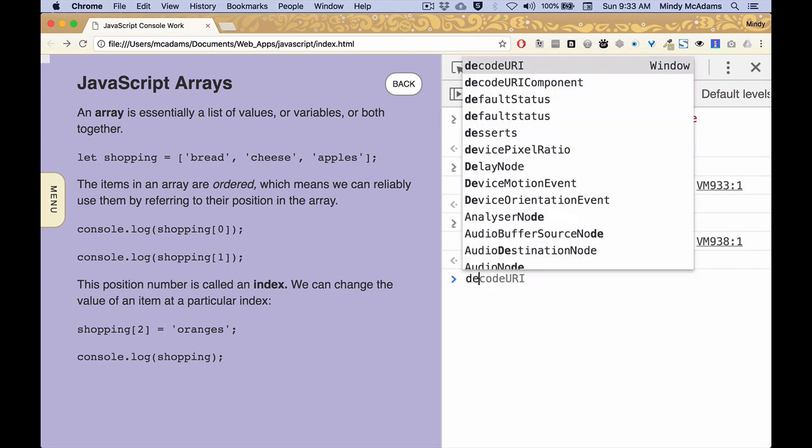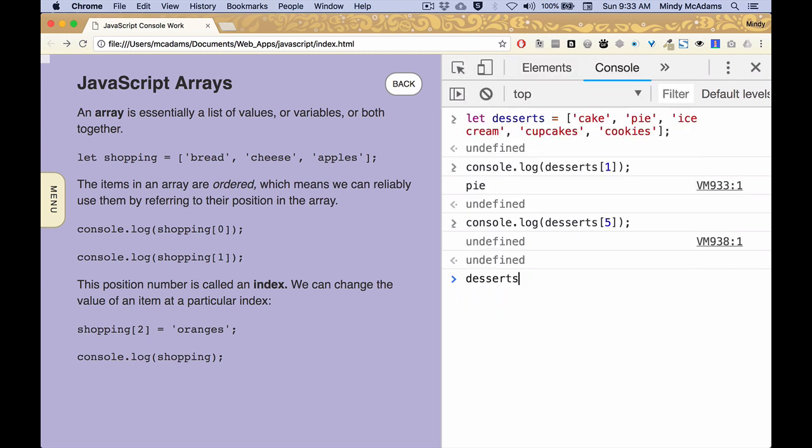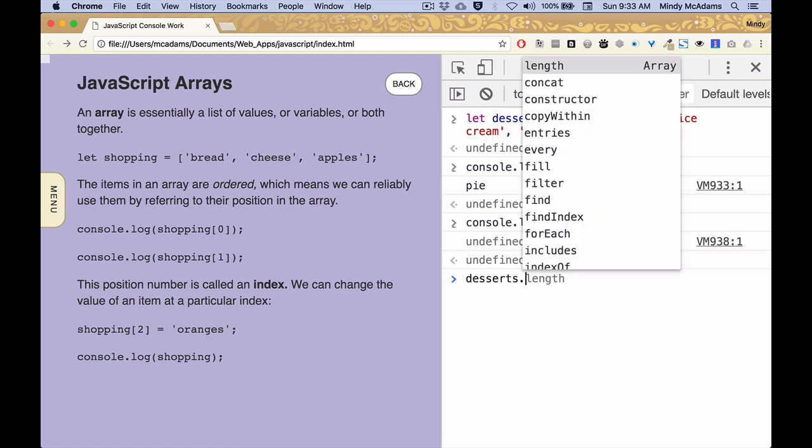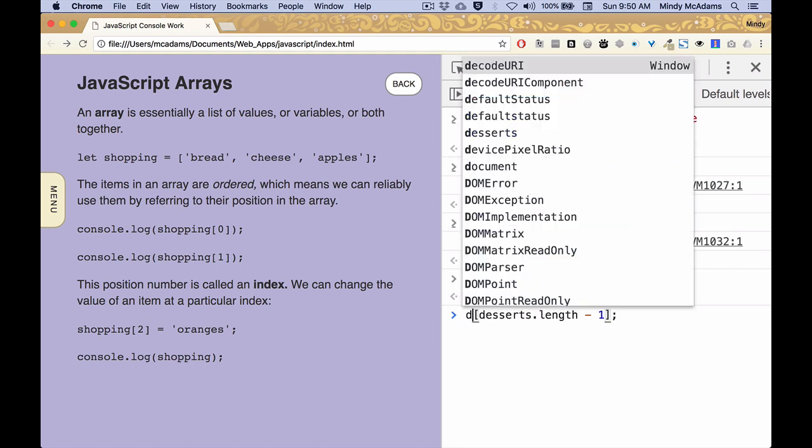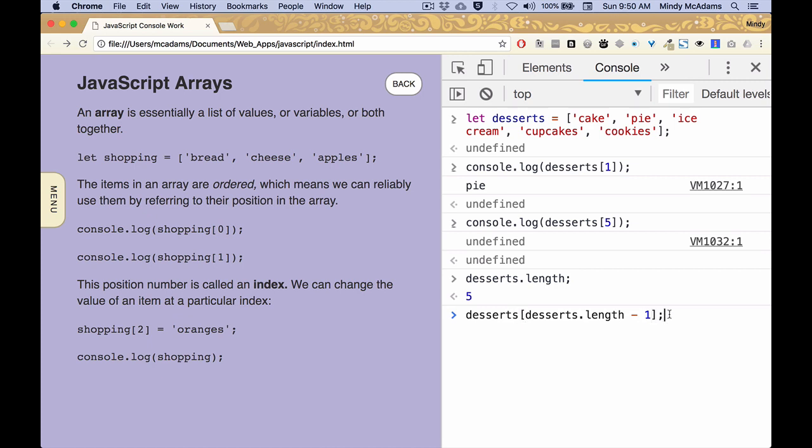We can also use the length property, just like we did on strings. Arrays have a length property also. And so that'll return how many items are in there. So if you needed to use the last item and you didn't know how many things were in the array, you could do desserts length minus 1. Now that'll bring us the index. And if we put that inside square brackets and put the name of the array in front of it, this is the same as saying desserts bracket 4 bracket. In other words, it'll always reliably bring us the last item in that array.